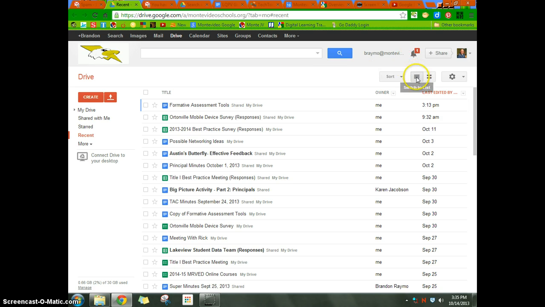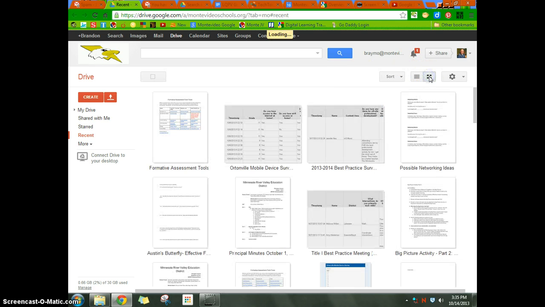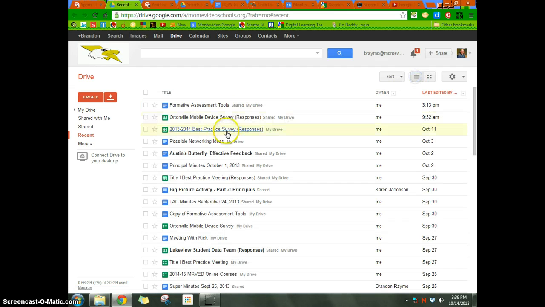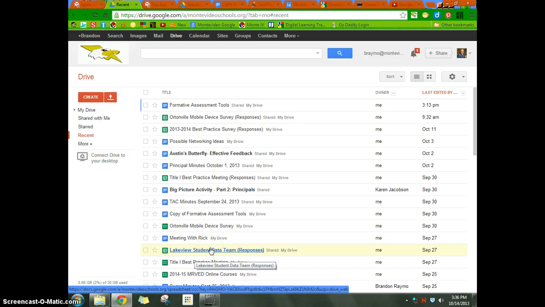You also have different ways you want to view it. You can go to list view or you can go to grid view. Grid view gets to be, for me, a little too much. I like the list view. It enables me to see a lot of different things all at once. Okay. Now, as we take a look at this, let's take a look at a couple things first.